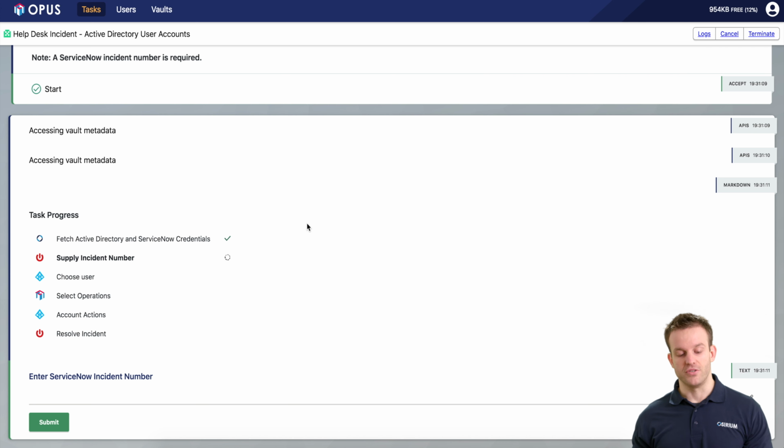The first thing that happens is, under the hood, Opus is connecting to Osirium's PXM platform using the PXM API, and it's getting hold of the access details and secrets it needs for Active Directory and ServiceNow. It's separating the people from the passwords.